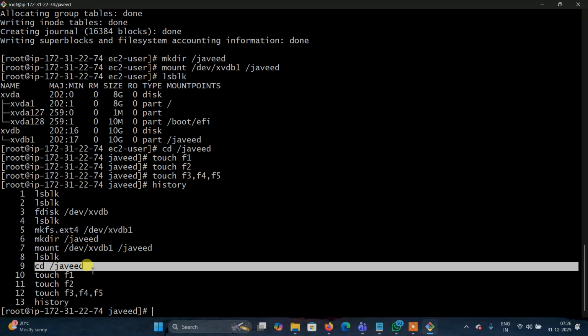Got it? Yes. Now the next thing: suppose there is a disk, and inside the disk you are running an application, and the user data is there. So I want to take a backup. If you don't take a backup, if any disaster occurs, then the data will be lost. Then you are responsible for the data. So for that, we will take a backup. Understood?